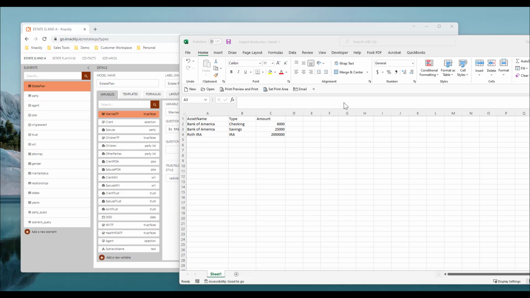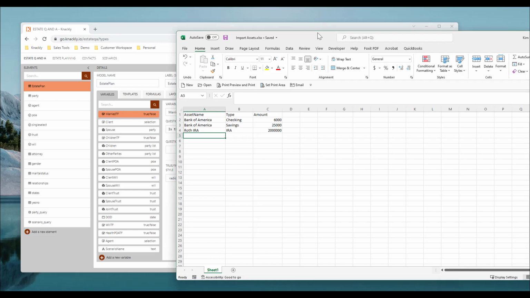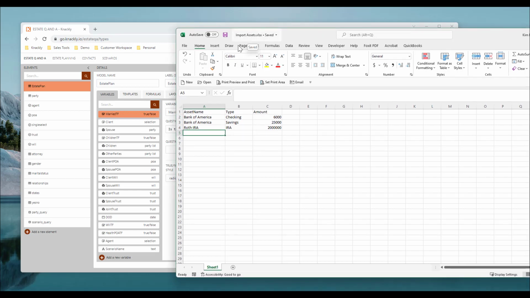In this video, we're going to talk about how to import an Excel spreadsheet, specifically a CSV, into Knackly. In this example, I've got an asset list. I've got the asset name, type, amount, Bank of America checking, and I can keep on going down. And this could be larger, but for the sake of this example, we'll keep it simpler. So I've got this that I want to be able to upload for a specific client. Within an intake, this is the client's assets, and I want to get it in there.